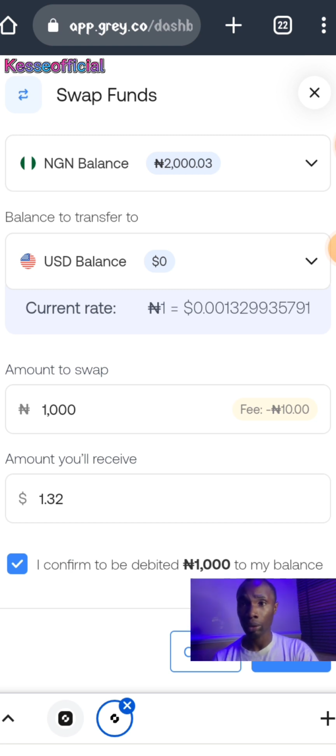So guys, this is how you can fund your Grey account and get started using it at ease.